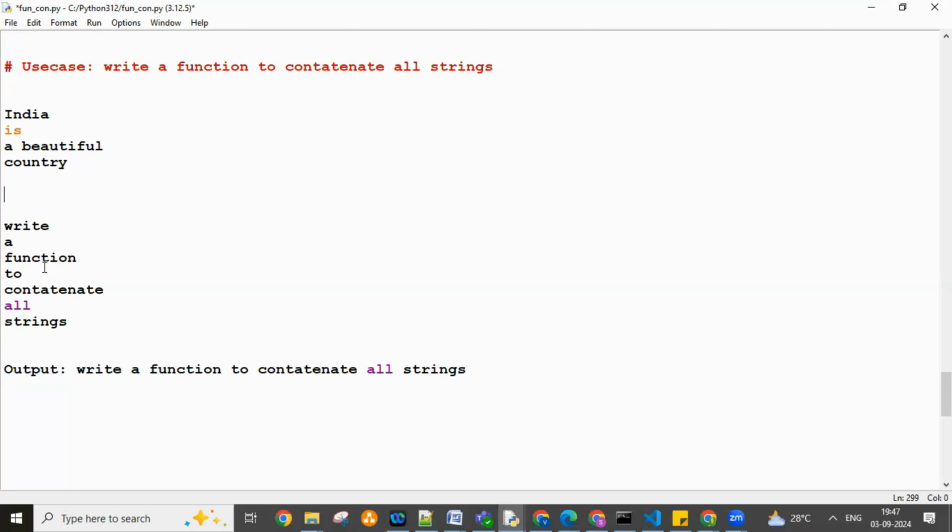In this case, guys, these are very important examples because in real time we might need this. India is a beautiful country. I got it right. Now, who can tell me what could be the concept that could be used first?